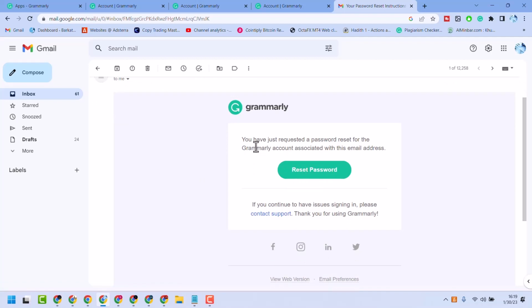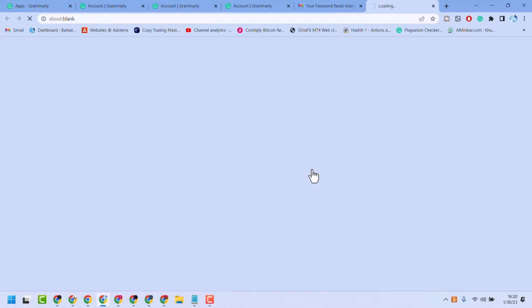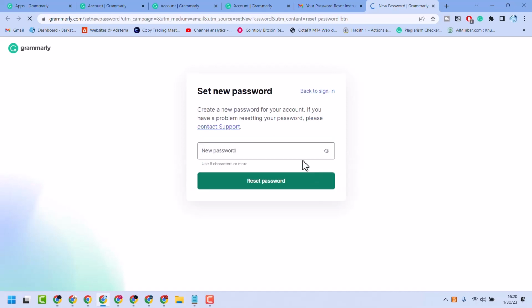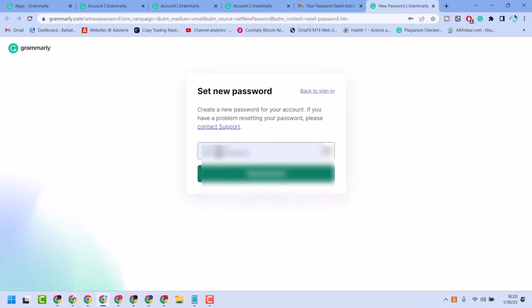You have just requested a password reset for the Grammarly account. Now here set new password. Then click on reset password.